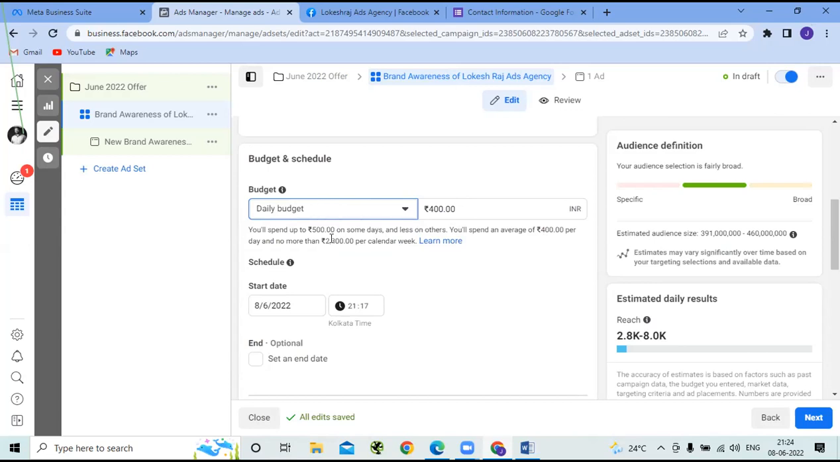आपने daily budget को select कर लिया तो end date is not mandatory. But जब आप lifetime budget को select कर दिया तो it is mandatory that you have to run it from a particular starting date till a particular end date.